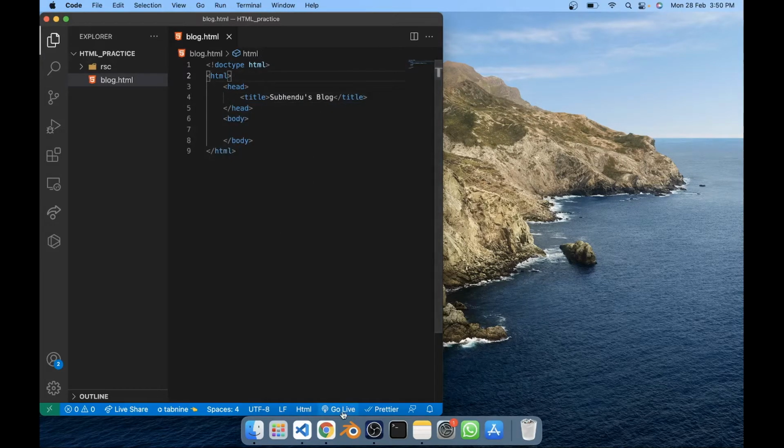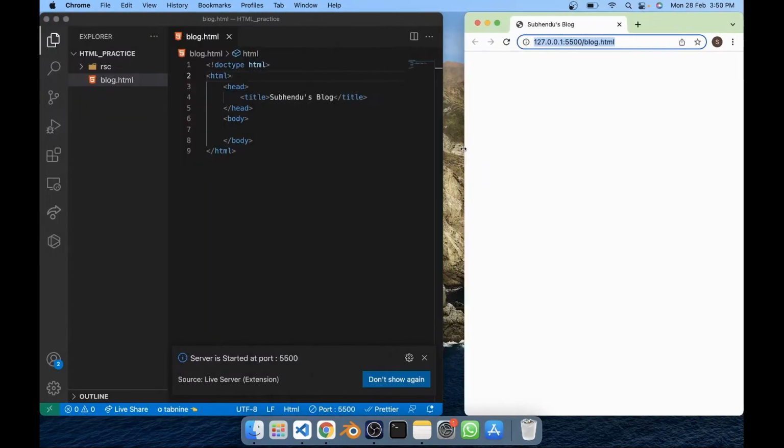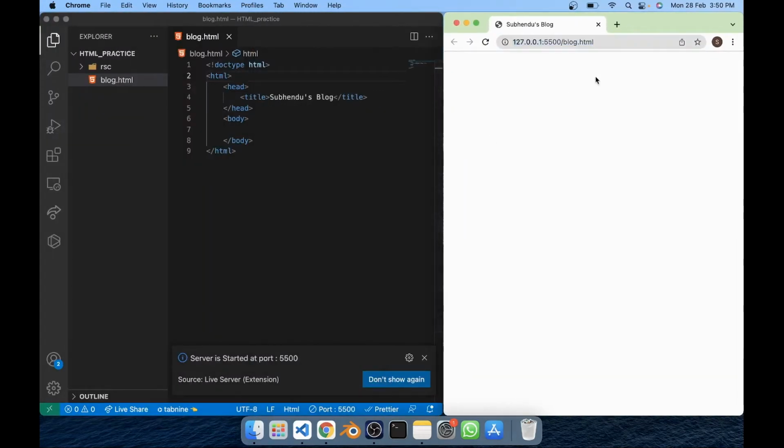Now if I click on go live, it will open the live server. I am resizing this a little bit. Okay, you can see this is my page, and the title is also set, Shubhendu's blog. So this title means this title. So now we will change the visible content.